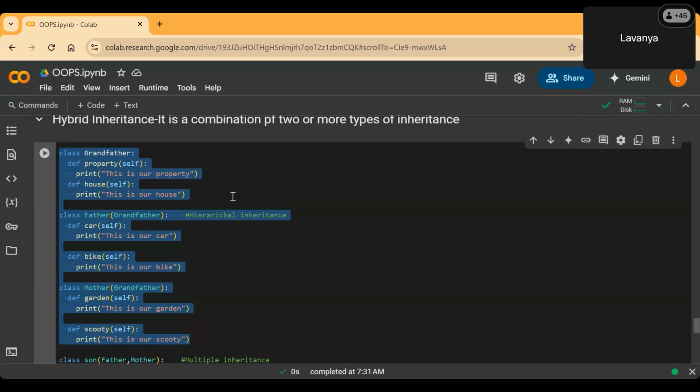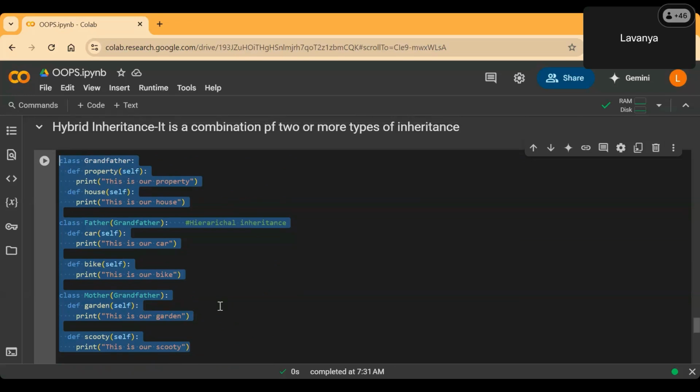Tell me everyone. Hierarchical, yes guys? Yes, the total is hybrid inheritance. But I am just talking about, guys, from grandfather till mother. What type of inheritance are we using? Everyone tell me, guys.